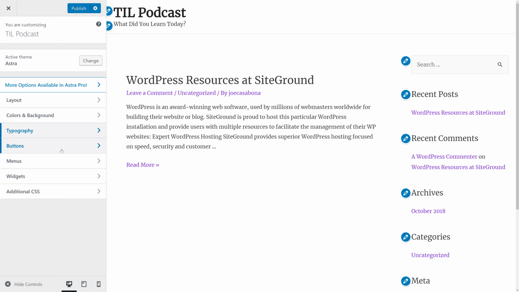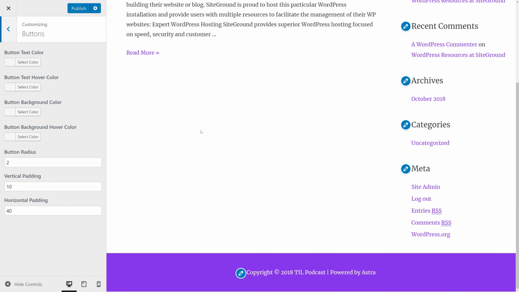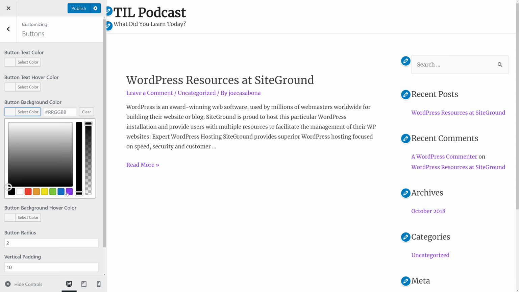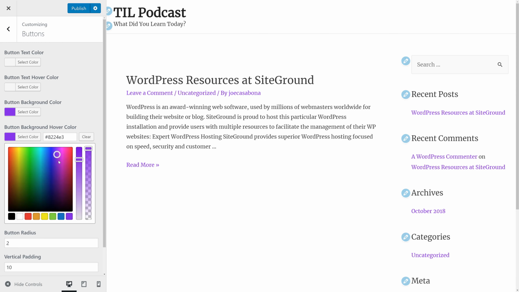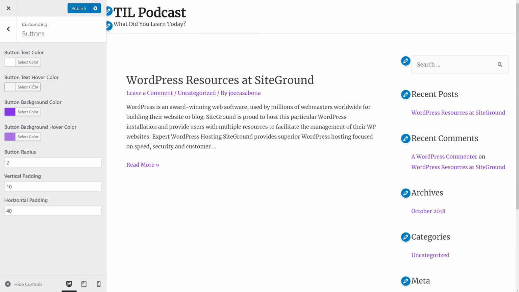So the last thing we're going to look at is the buttons. Now, we don't see a good example of the button on this page, but we will set these colors so that when one shows up, it doesn't look out of place. And we will make the button background color that same purple. We'll make the hover color a little lighter. And we'll make the button text white and the hover text that off-white.